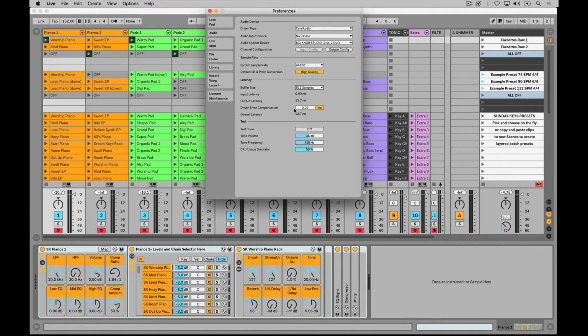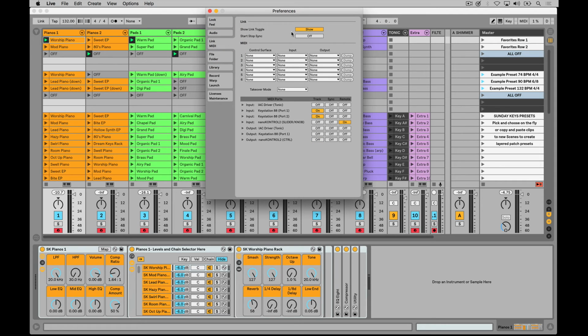And then driver error compensation, you don't need to worry about that. In the majority of use cases, you can just leave that at 0. All right, next we're going to go down here to Link and MIDI. We're not going to worry about Link for now, and we're not going to worry about MIDI for now. All we're going to be talking about today is MIDI ports.